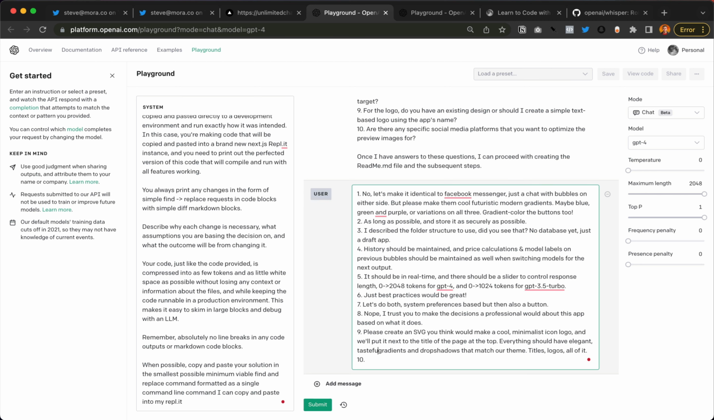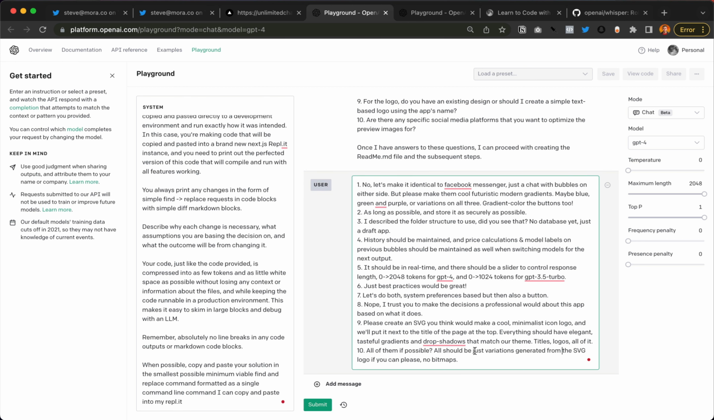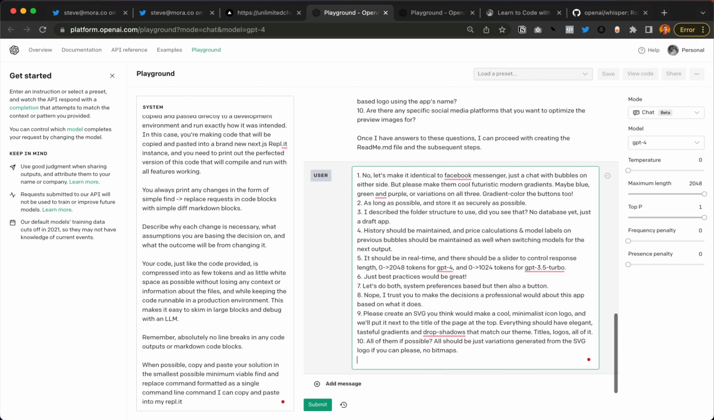Elegant, tasteful gradients and drop shadows that match our theme. Logos, titles, all of it. Okay. 10. Are there any specific social media platforms you want to optimize? I have no idea if this is possible, but I'm doing it anyway.